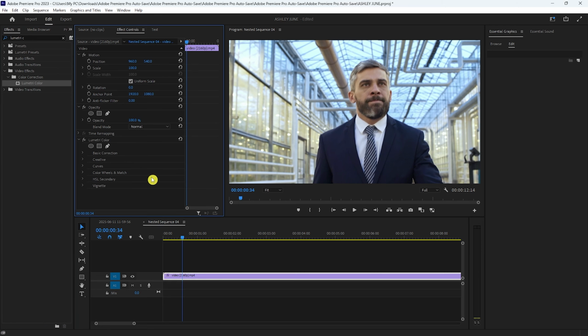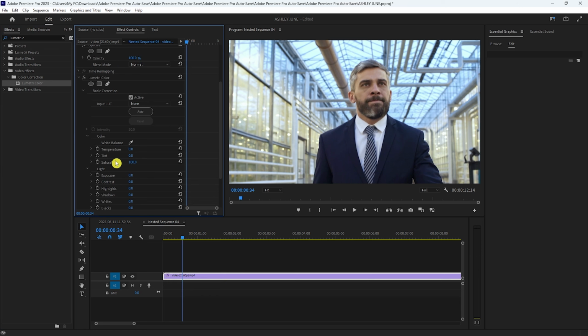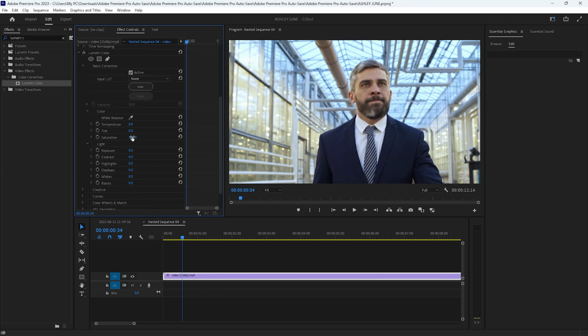And from here, all you have to do is go into basic correction. And now you would want to go into saturation and set it to 0. And then here we have it. We now have it in black and white.